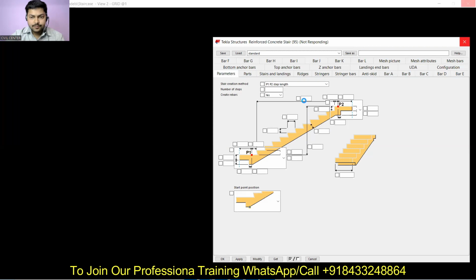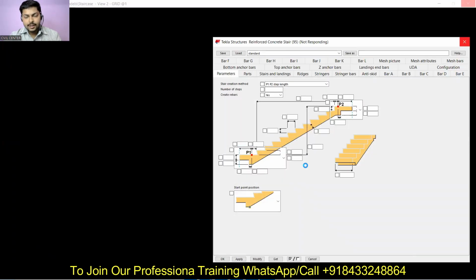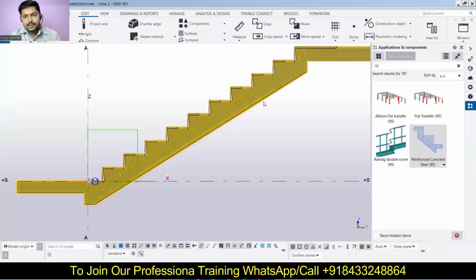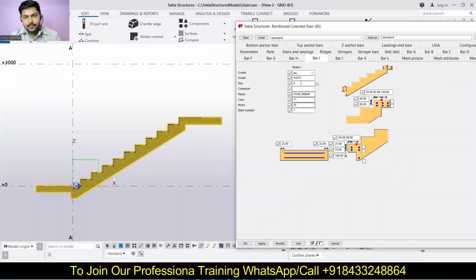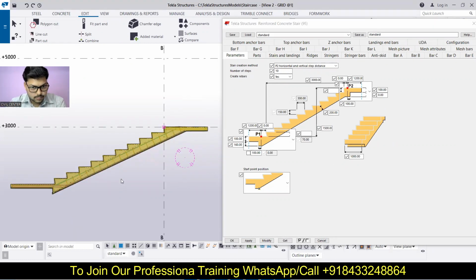For that, I will come over here. So what was the length of the landing that we have discussed? That we can just find out from here. The landing was 1.2 meter and 1.2 meter, then the going was of 3 meters. That is clear, so I am going to write 3 meters over here. Let's come to the parameters, and over here we will write it as 3 meters.